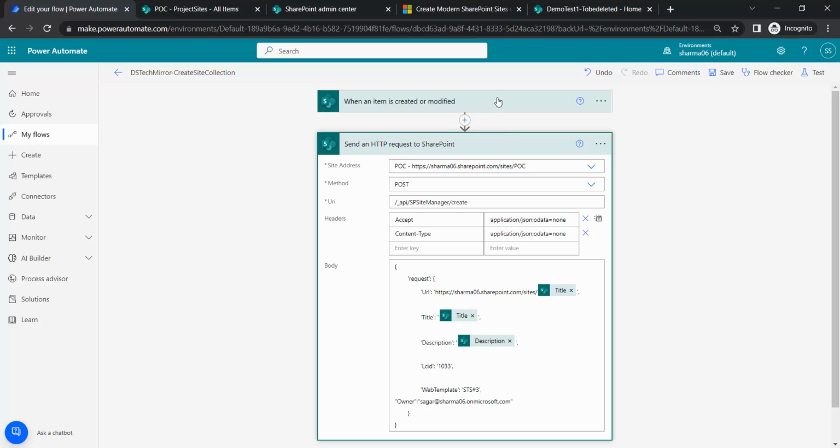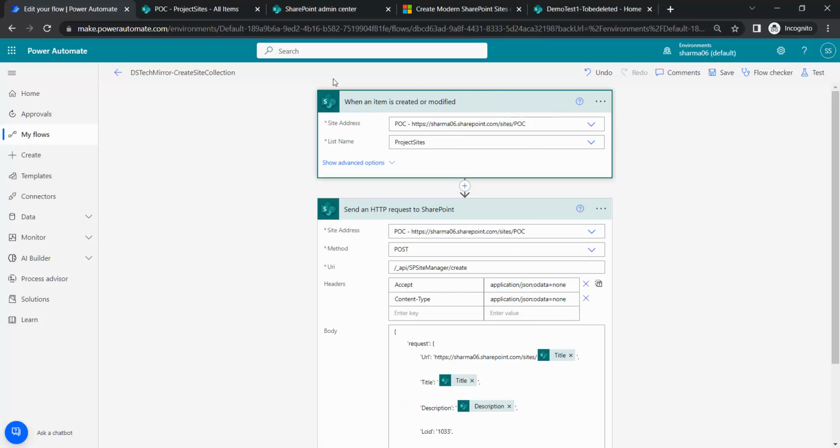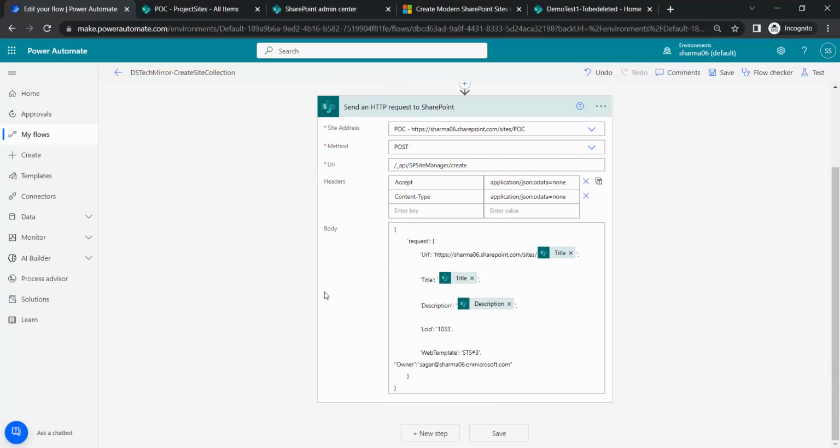I'll just have a quick recap. At the top I have this trigger, when an item is created or modified. In the list we are adding a site title and site description. If you want, you can make it more dynamic. You can add all the parameters in your list, and whenever you add any entry in your list, this flow will trigger and it will create the site.